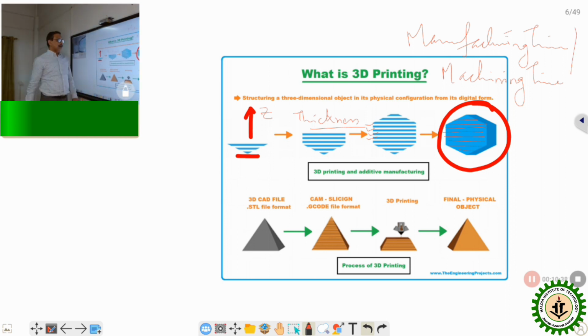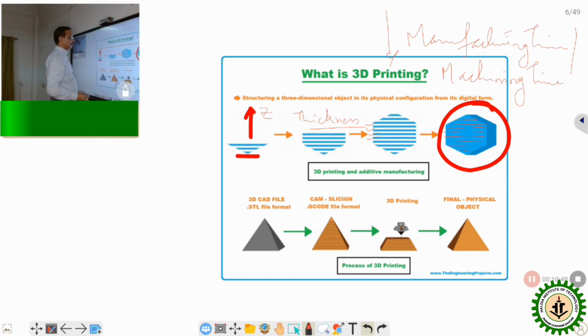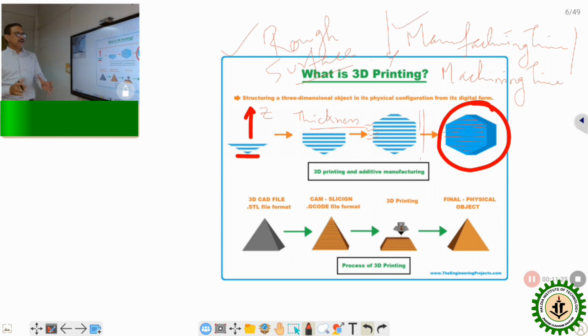So if the layer thickness is large, then the manufacturing time will obviously get reduced, and if it is less, on the contrary, it will be high. So what will happen if the manufacturing thickness is large? That will lead us to smaller manufacturing time, but on the other hand, the surface will be rough in nature. So we have to compromise, we have to optimize between surface and the machining time. Okay, so that's the trade-off we have to do.